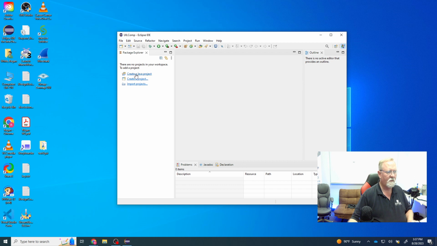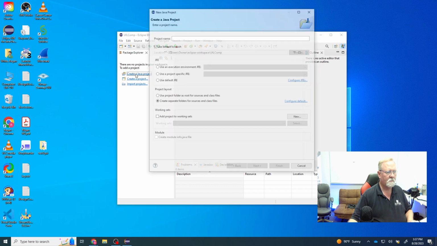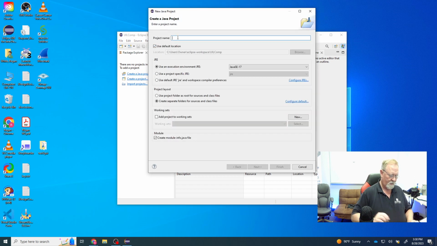And we're going to create a Java project. We're going to call it test project. Get used to typing in camel case. Basically what that means is capitals on all the words, but no spaces. And we're going to go ahead and not create modules. We don't want info modules.